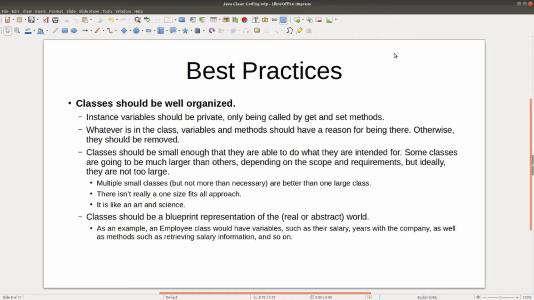Classes should be a blueprint representation of the real or abstract world. As an example, an employee class would have variables such as their salary and the years with the company, as well as methods such as retrieve salary information, and so on. Remember, think real world representation or abstract representation when it comes to classes.